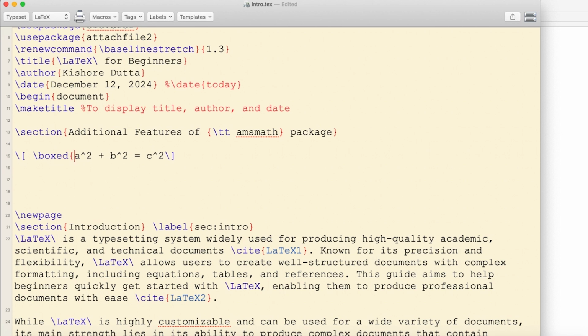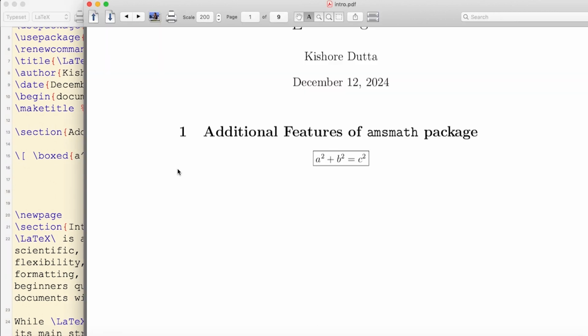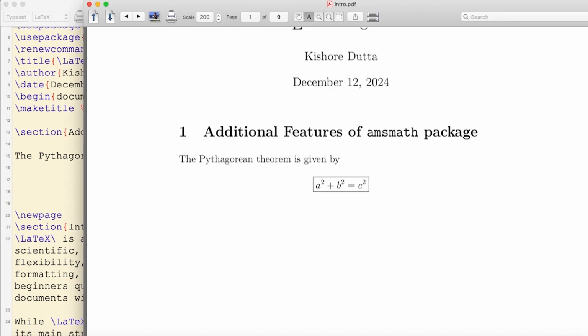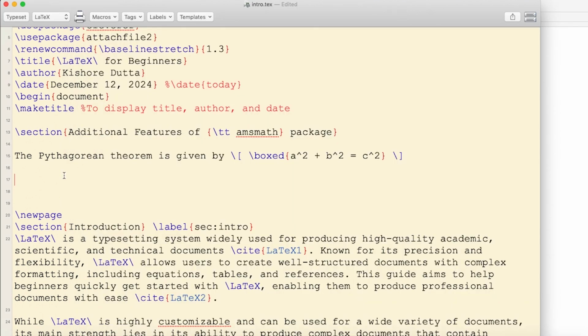Let me use the command \boxed so that the equation appears inside a box. Here is the output. You see there is a rectangular box here. So using the command \boxed, we can create a box for visually appealing presentation. I have written here one sentence: the Pythagorean theorem is given by a square plus b square equal to c square, which is boxed. This feature is useful for emphasizing key formulas or results in your document.